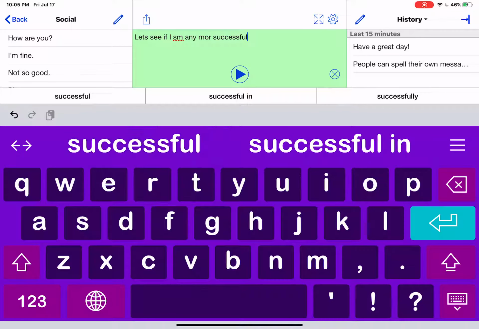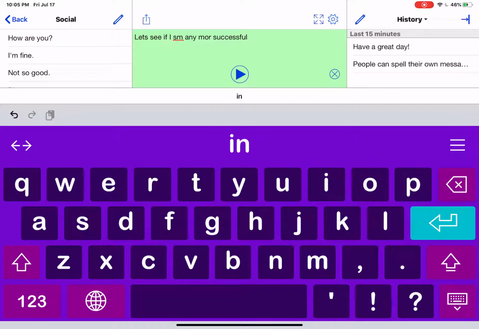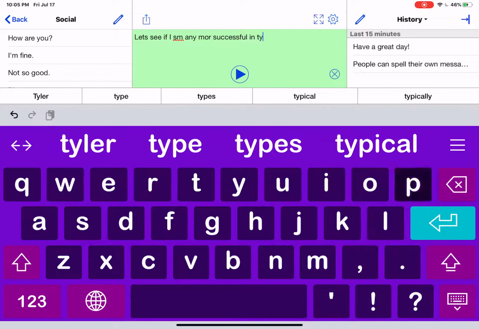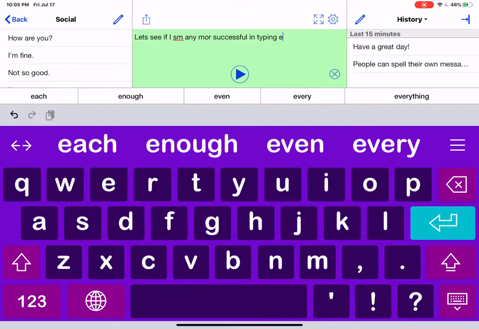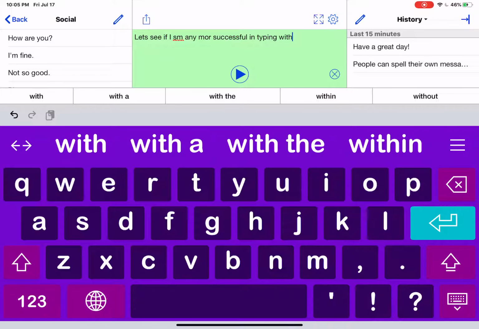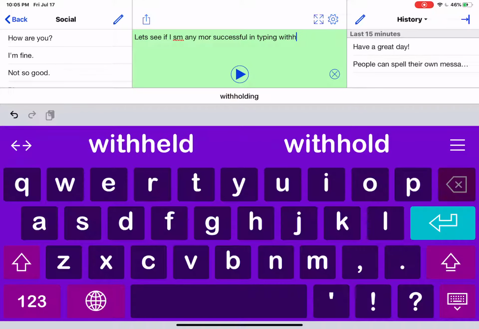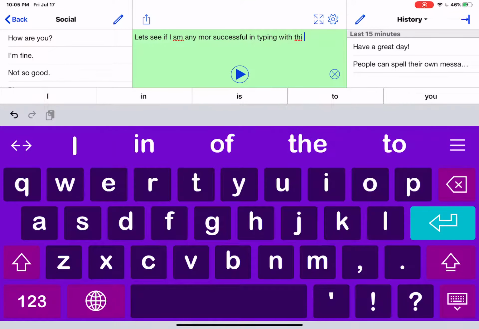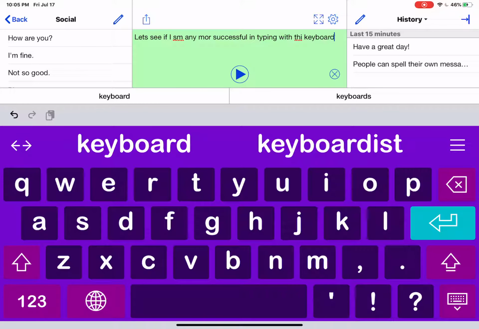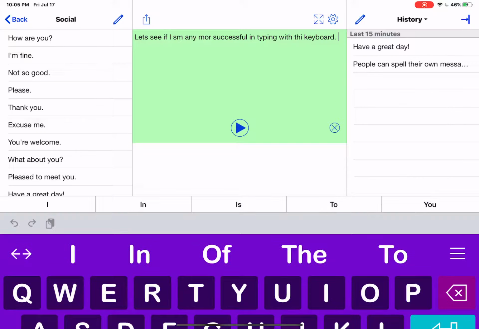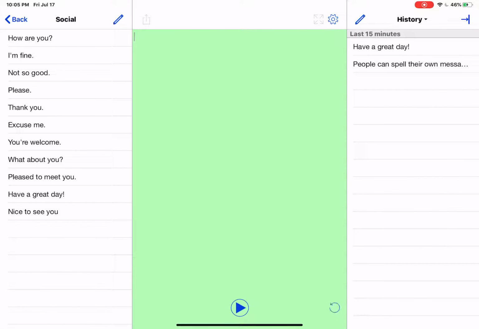Successful in typing with this keyboard. Let's see if I am any more successful in typing with the keyboard. And the answer is only slightly, right? So we'll just get rid of that.